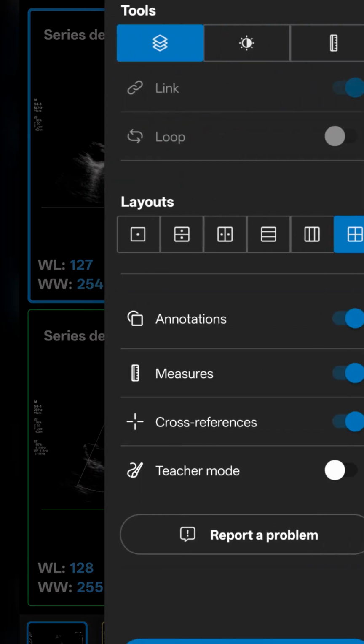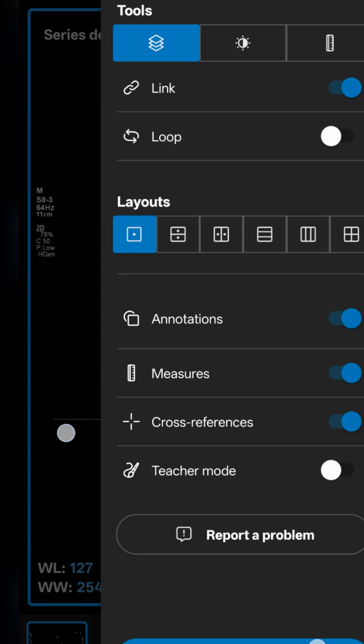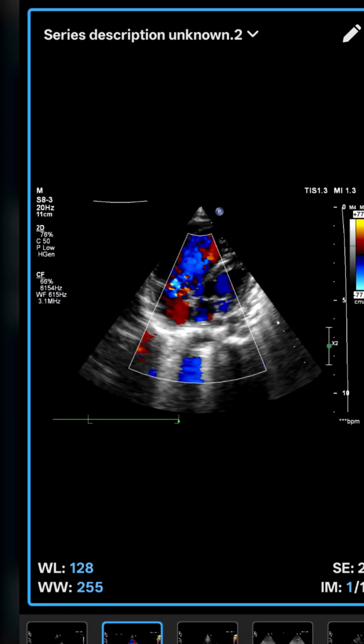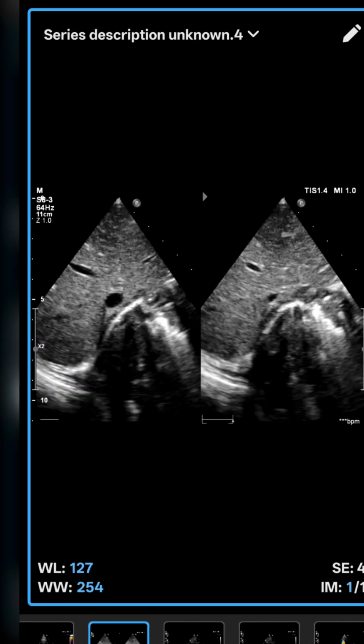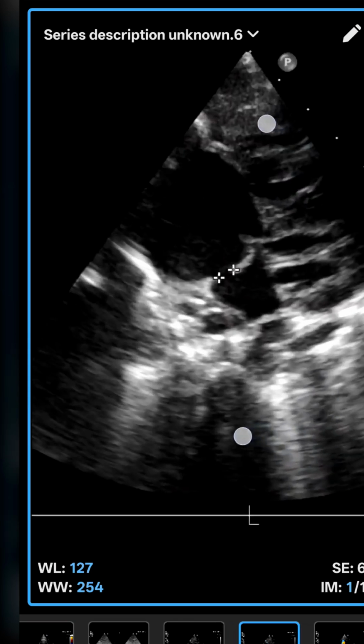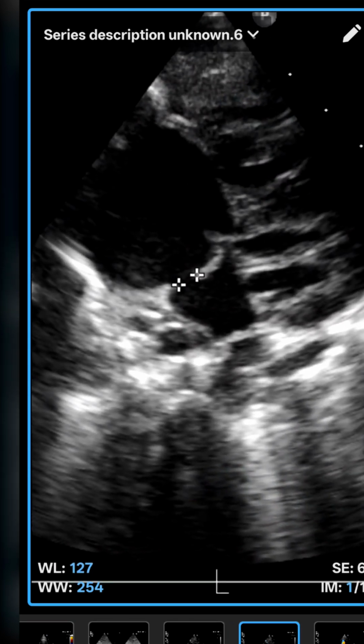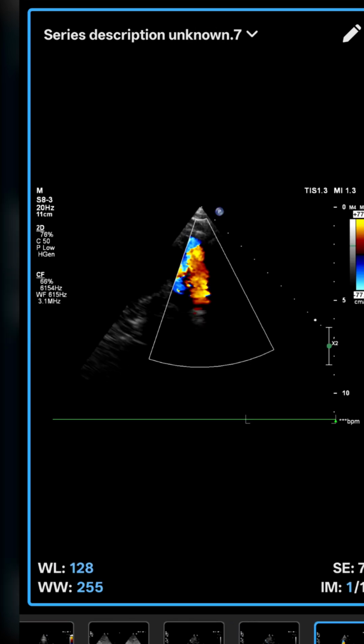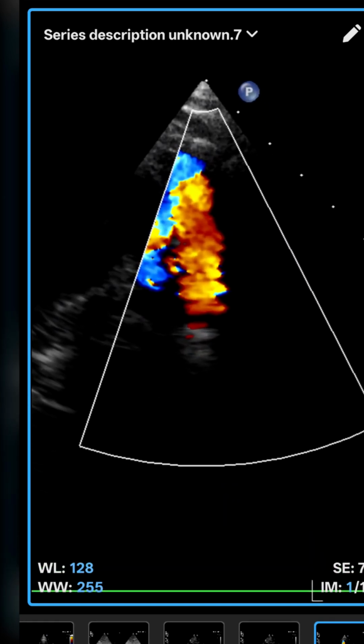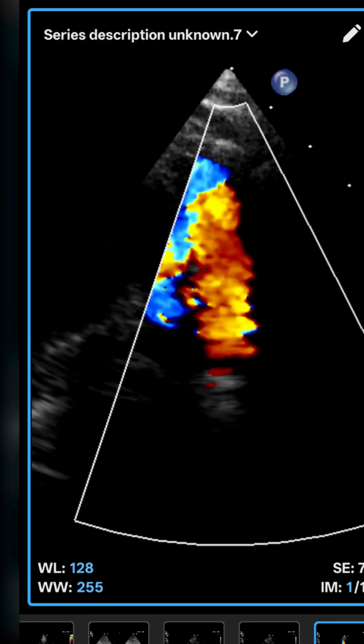So SVC is bigger than IVC. This is ASD. ASD has right to left flow. This is a straight vein joining left innominate vein.